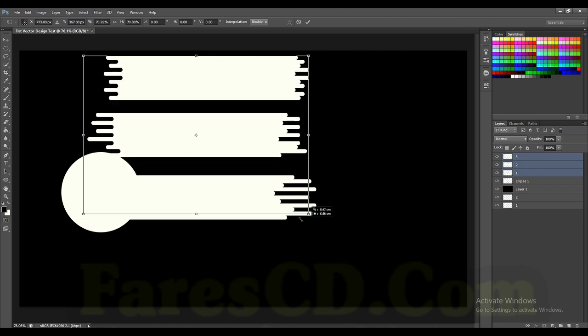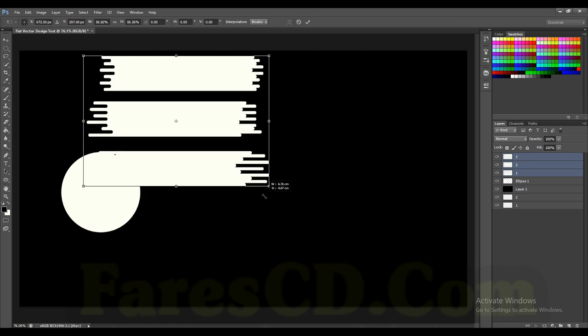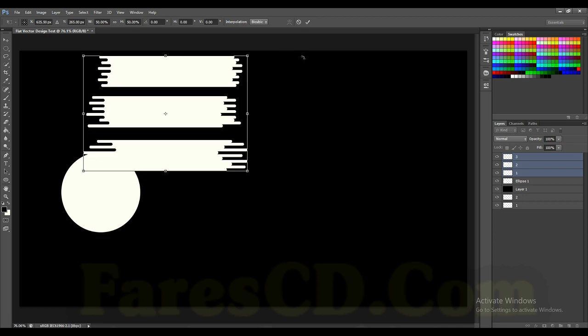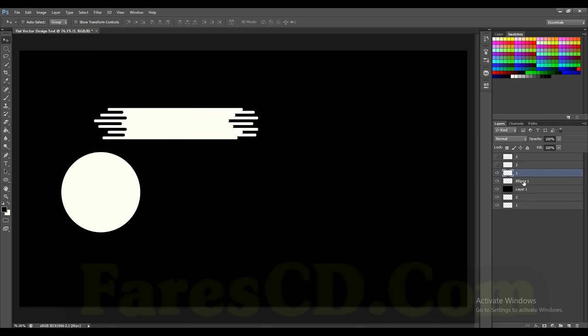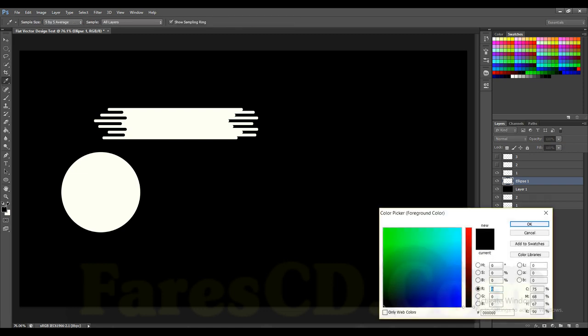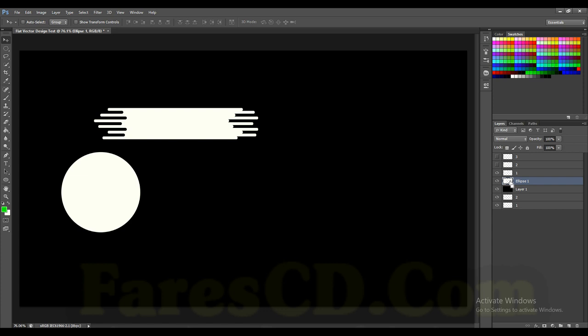So I'll hold Shift and size it down to something like this, so that once we put it inside the planet, it shouldn't look really big and awkward. That's the reason I'm doing that. I'll hide these two, and I'll work with this one here. What we'll do is fill the ellipse, the circle here, with another color. I'll pick something green for now, and I'll hold Control and click on this thumbnail to make a selection of that layer.